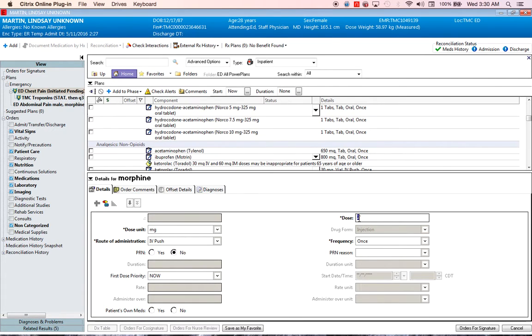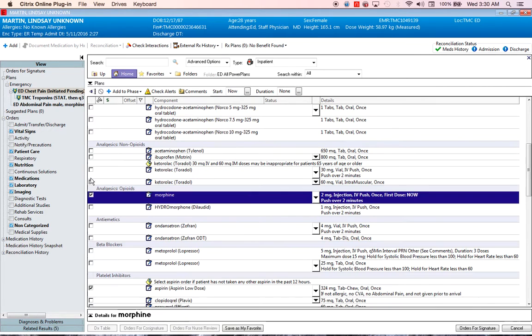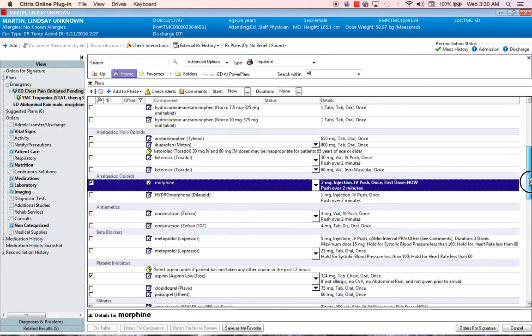I could change it to 4, change it to 8, change this, change it to stat. Stat now is about the same thing. To get out of this, I just click this down arrow. So let's go through the rest of the order set, see what they have.